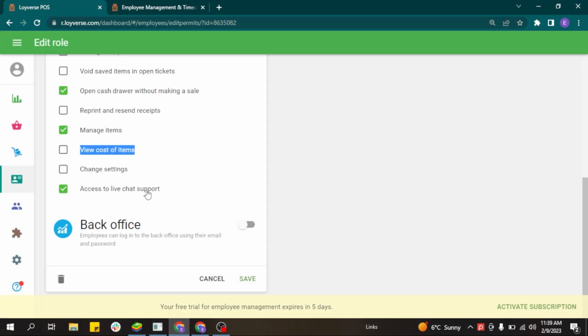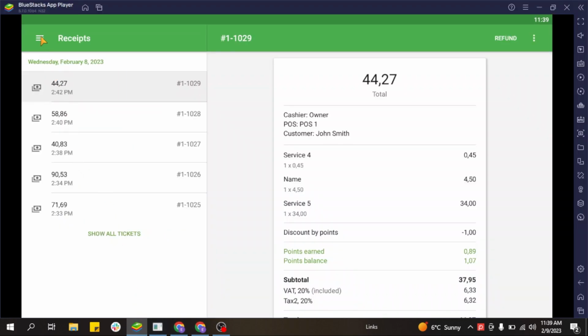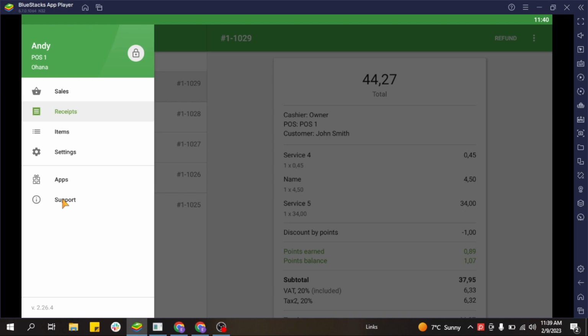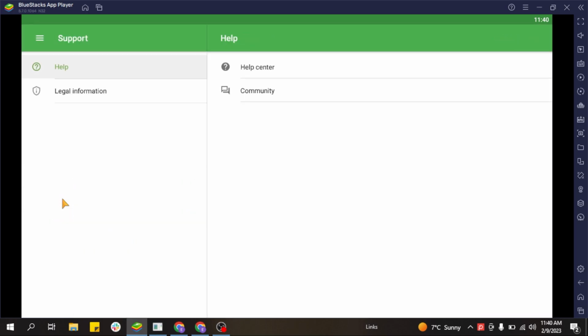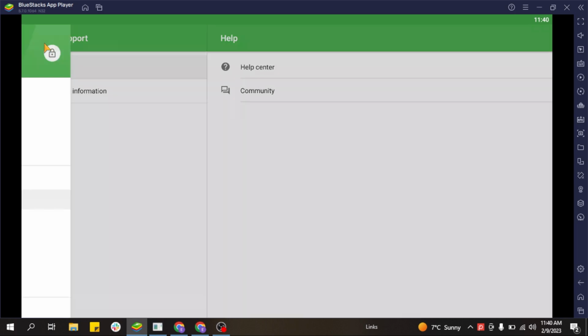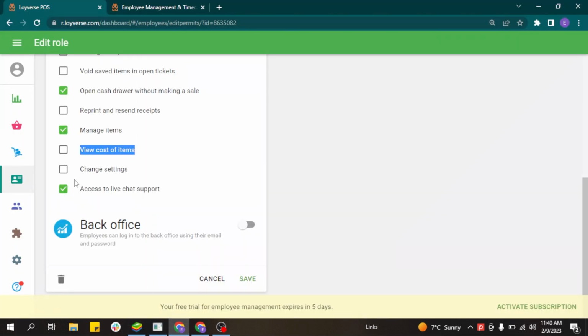And also access to live chat support. So in the POS, the employees can enter the support. So they can send messages, or they can go to the help center, or even to the community. So if you want to allow the employees to access the support, then you need to activate this access right for them. Or if you don't want them to be able to communicate with the live chat support, then you need to disable this feature.